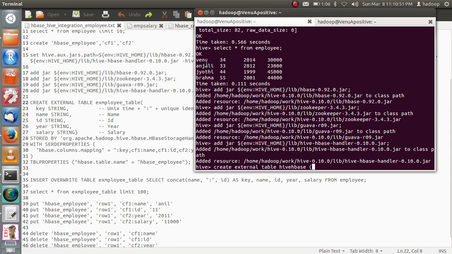Actually there are 4 fields only. It is name and age, year and salary, 4 fields only, but we are adding another extra column as well. It is called key, it is the primary key. That's why we are creating it as key, and it is a string. And everything remaining we should mention here.